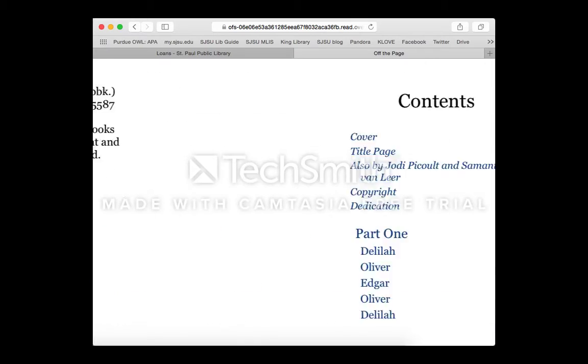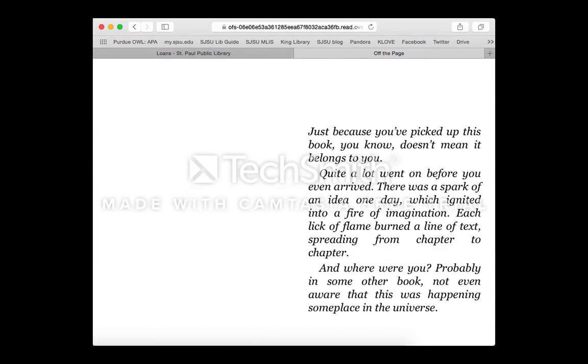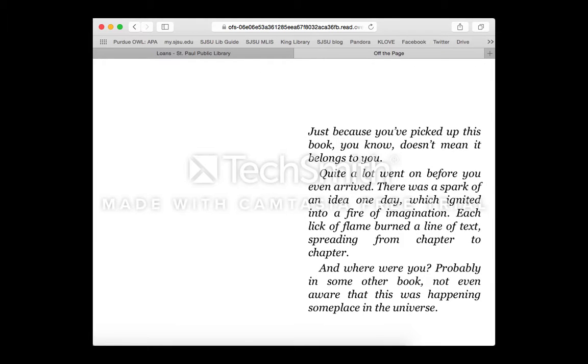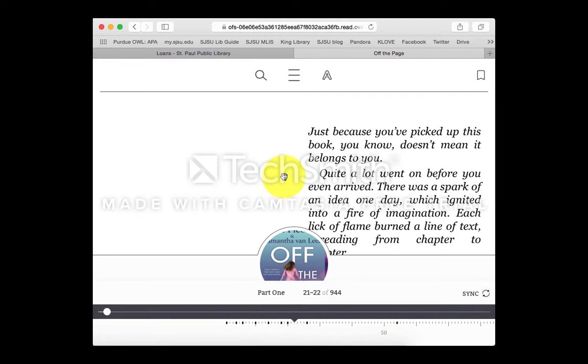You can just scroll through. Or if I press the left arrow key, that brings you back. Now, one other cool thing, if you click right in the center of the page, that will bring up a menu. So that shows you first off how far you are into the book. So we're on screens 21 and 22 out of 944.